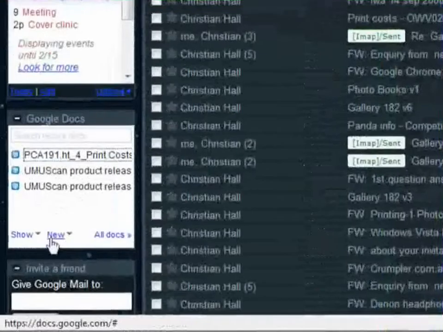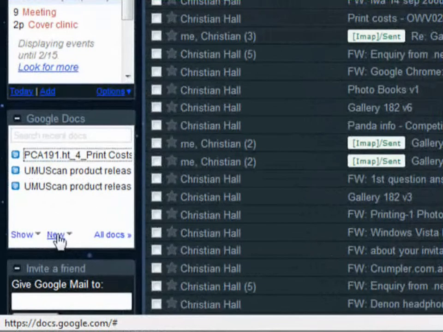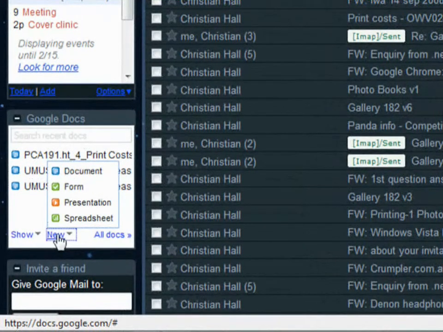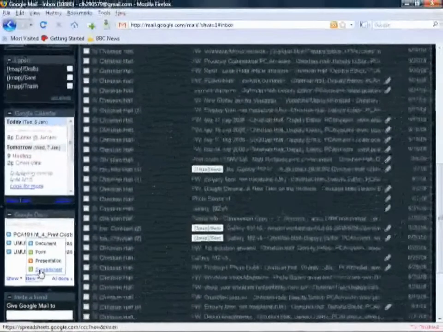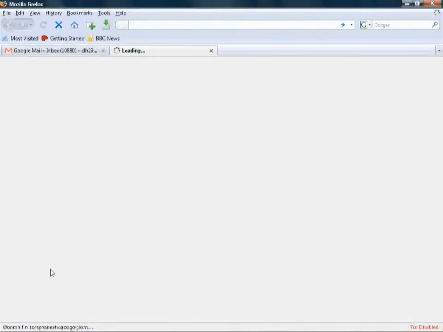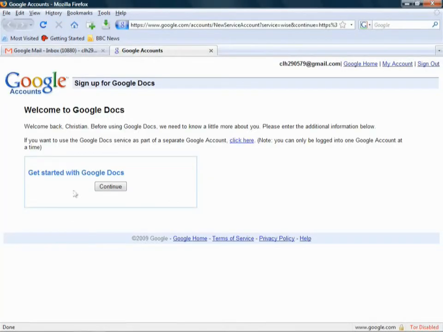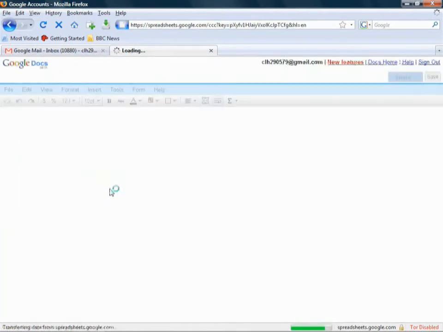But you can also click New and create a new one straight from here. Now this is really handy, and it will give you an option to do a document or indeed a spreadsheet. So as I said, I had no spreadsheets here, so let's just create one. There we are. Welcome to Google Docs. And go straight in.